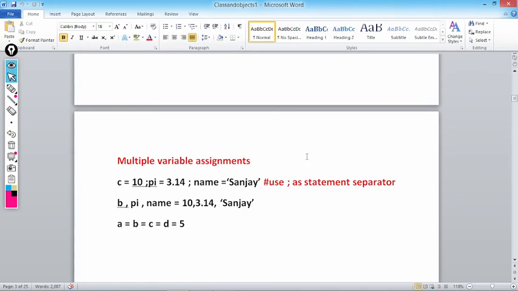There are two ways to initialize multiple variables in a single line. According to the programmer's choice, you write c is equal to 10 pi equal to 3.14 name equal to Sanjay, or c comma pi comma name equal to 10 comma 3.14 comma Sanjay. Choice is yours.